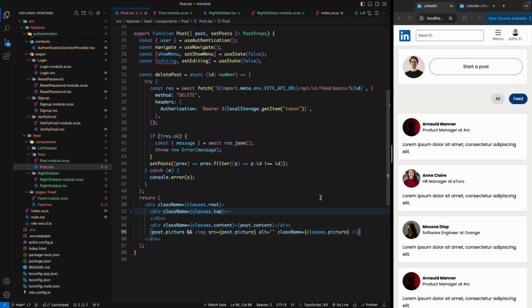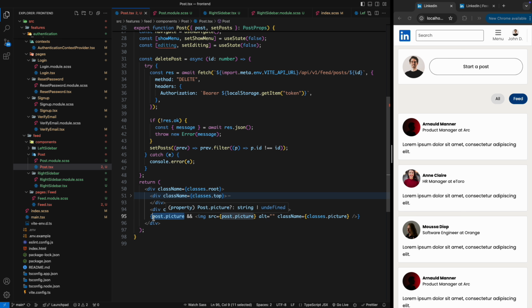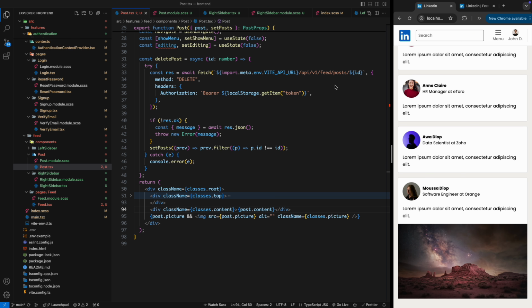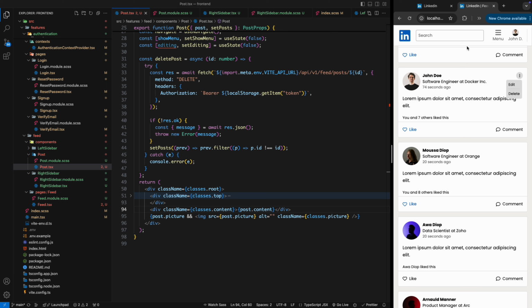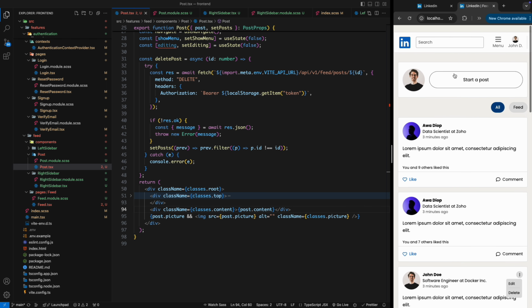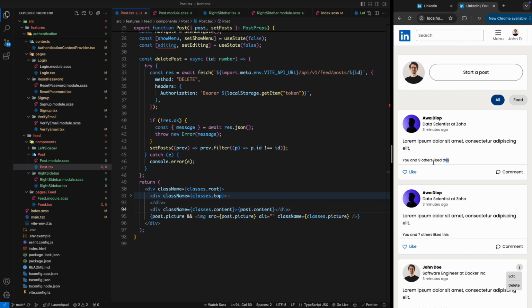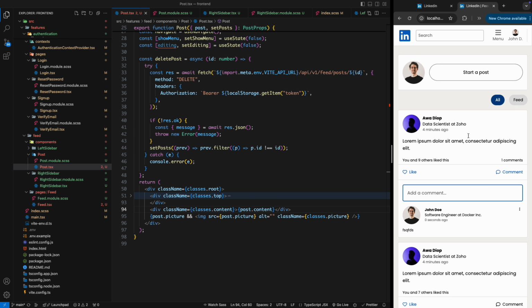So here I'm going to say if the post contains a picture, I'm going to render it. Then we are going to show the stats of the post. When I say stats, I'm talking about this, the number of likes and also the number of comments, if there are any. So these are the stats.